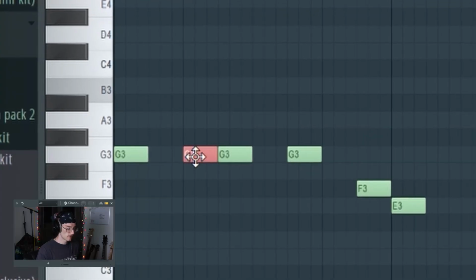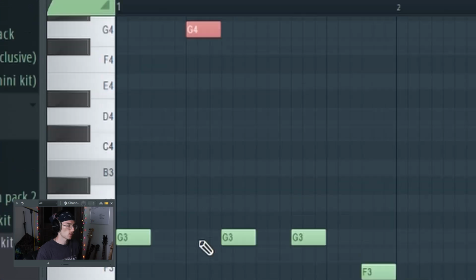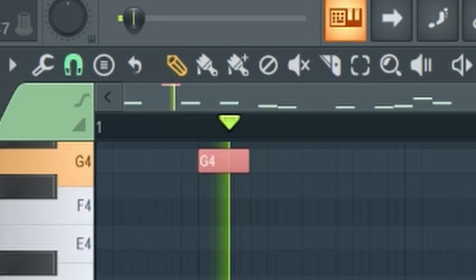One other interval that you should know about is doing octaves on bass. An octave is literally just the same note but higher or lower. So you can do that by just copying a note over, and then on FL Studio you can do Control Up, and this will create an octave.